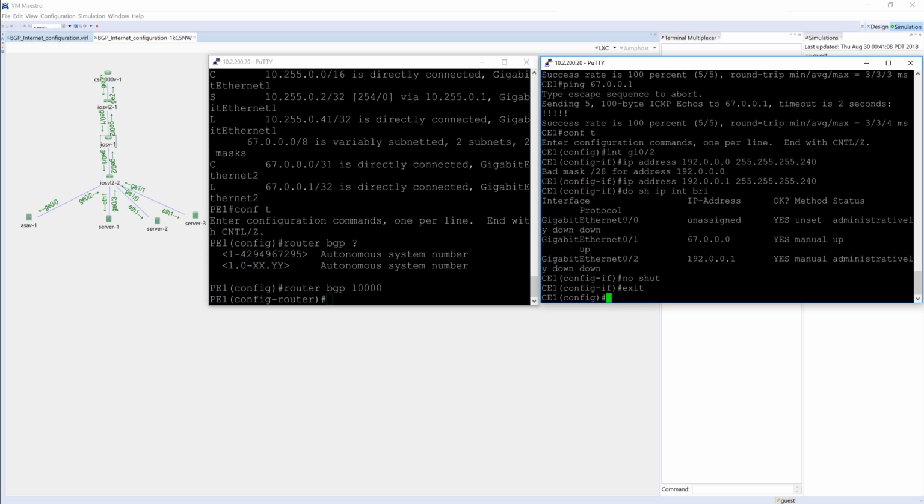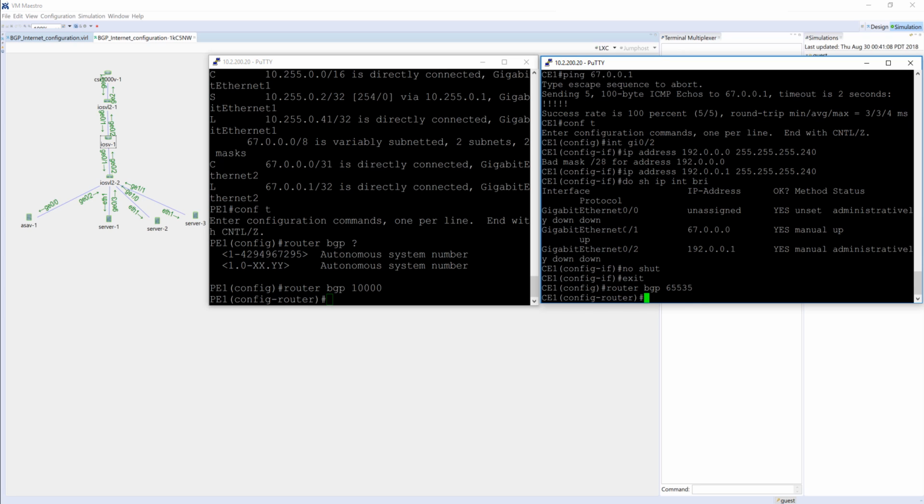We'll give ourselves a fake autonomous system of, I don't know, how about 65,534? Not 35. Let's do that. That should work. So now we have 2 separate routers and 2 separate BGP autonomous systems. Now the next thing we need to do is make sure we have our neighbors.